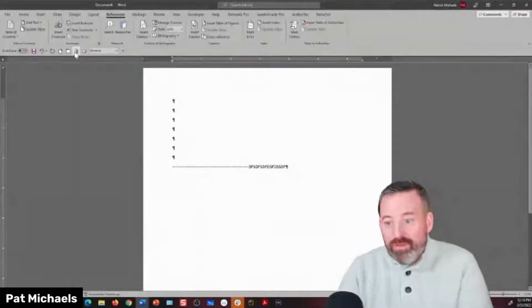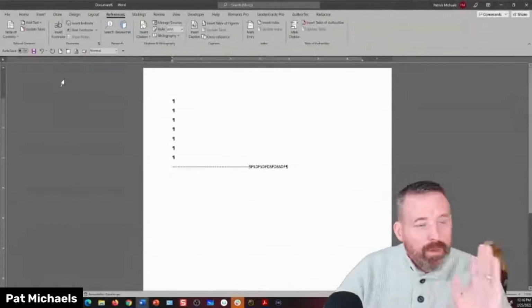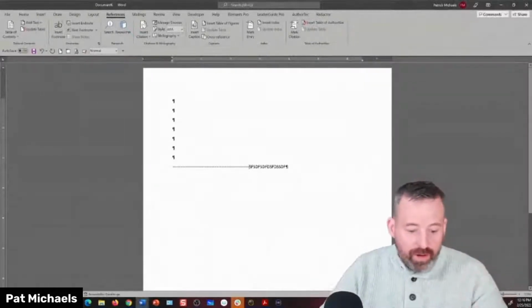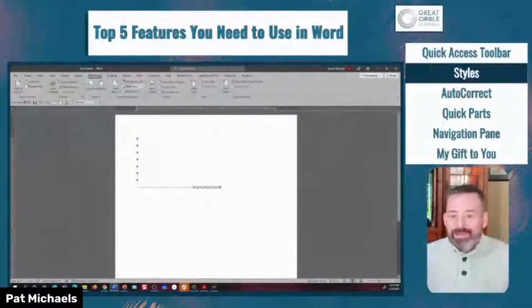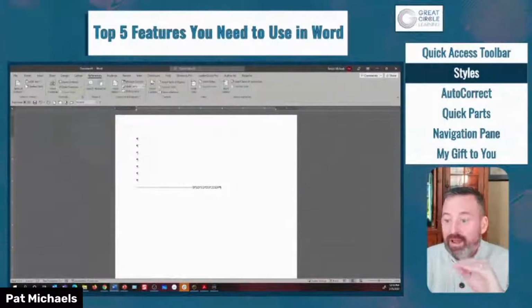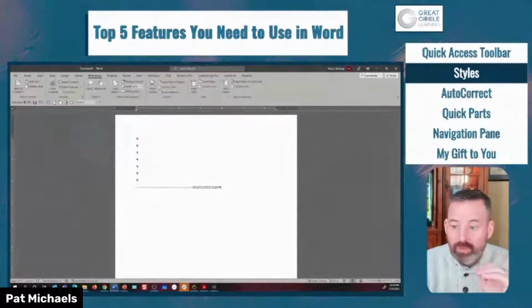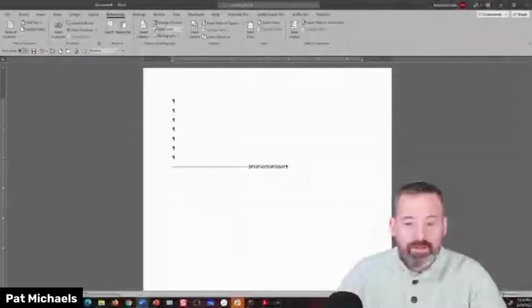If you want to just do print preview, that's fine. It's all personal preference. All right. So that was the Quick Access Toolbar. So let's jump into my second feature that I think everyone needs to be taking advantage of, which is styles. So we'll get back into Word here and look at this.